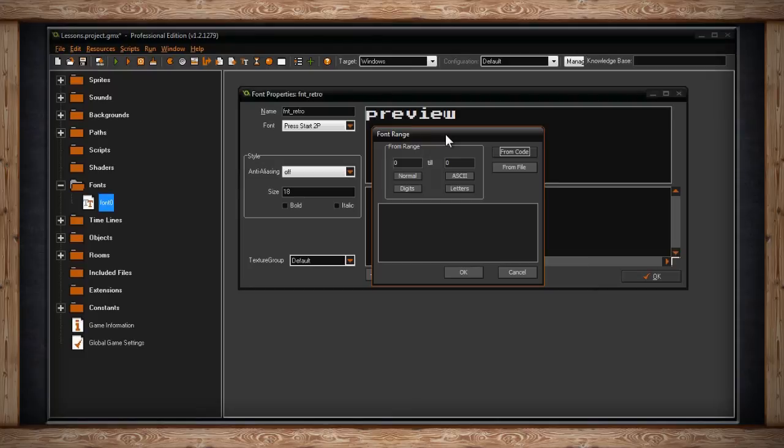The first section has two font fields. Currently it should be set from 0 till 0. That means there are no characters. Below that you have four buttons. Normal, digits, ASCII, and letters. Let's play around by clicking on them. If you click the normal button, you'll get 32 to 127. This is what GameMaker defaults to, and it's what we just cleared out.